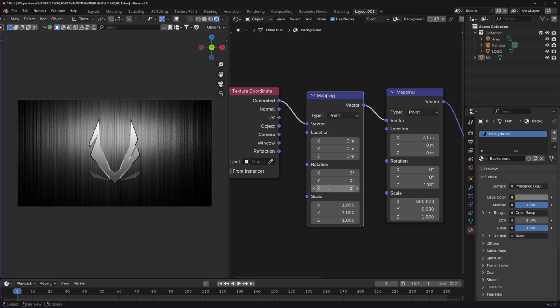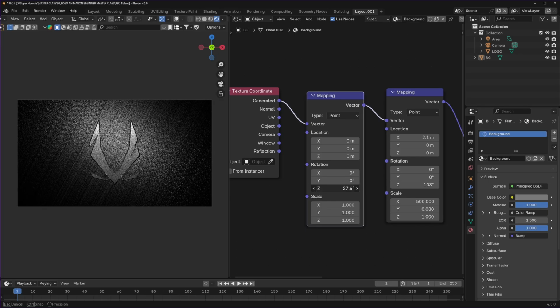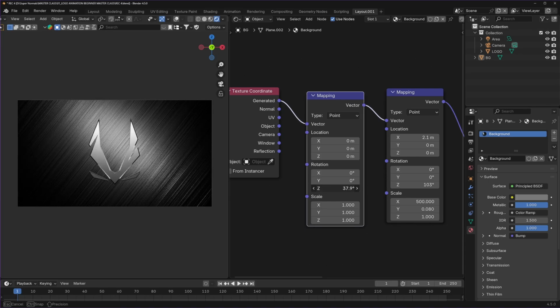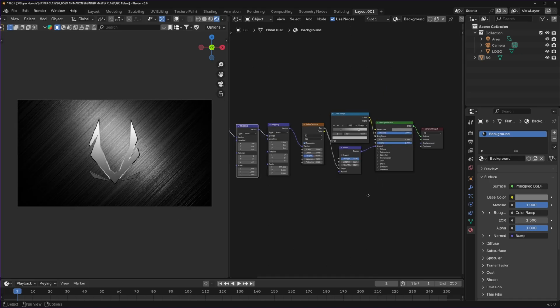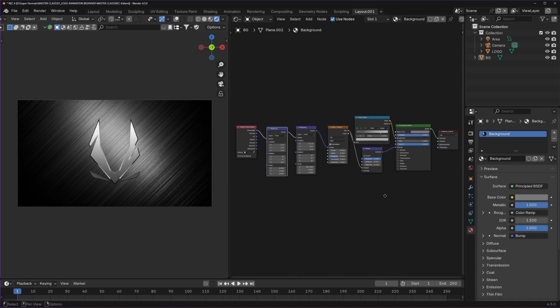Now we can rotate it with the Z value here. So if you rotate this value, you can see the lines rotating as well. I will set the Z value to 45 and enter, and now the lines have rotated. And look how cool the background is. So that was the simple and the most basic texture we can create using all these nodes.